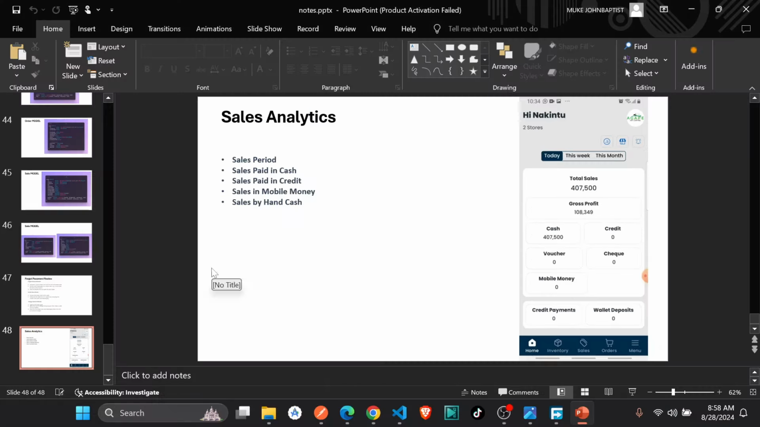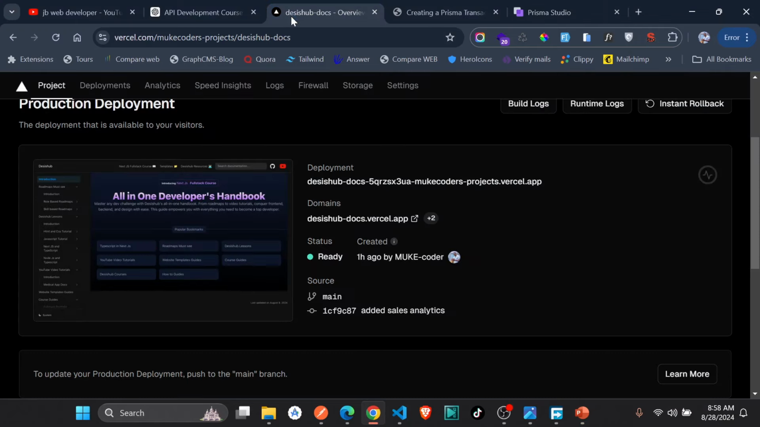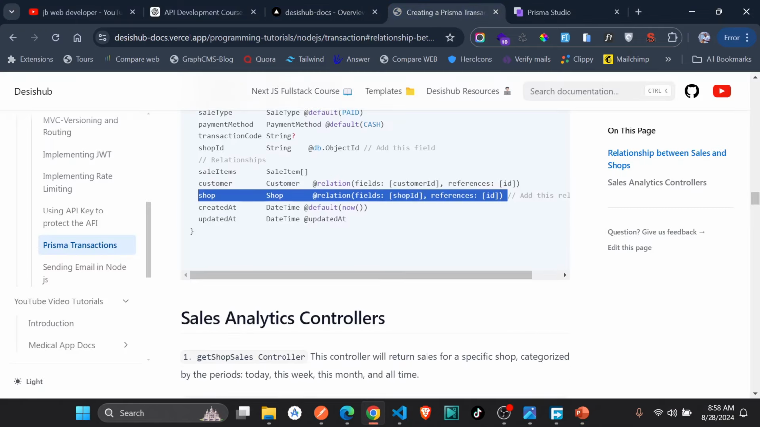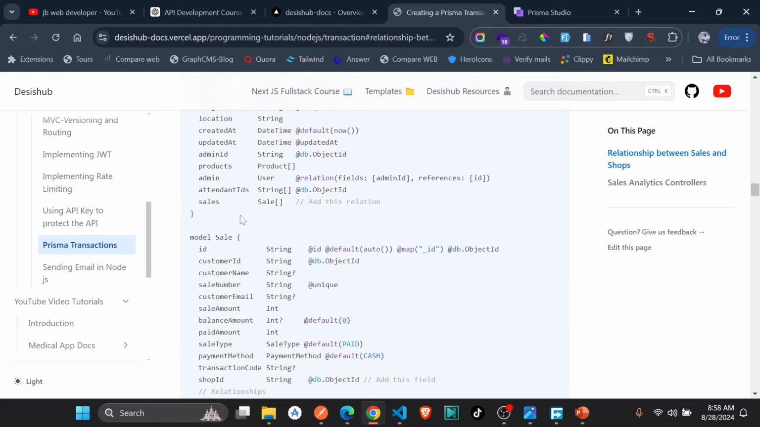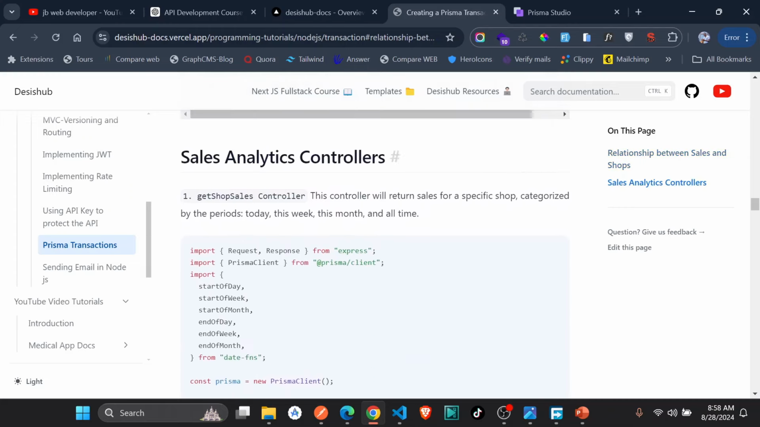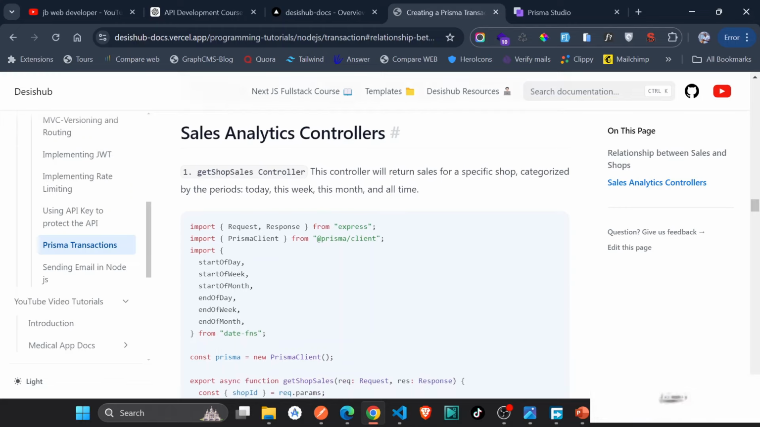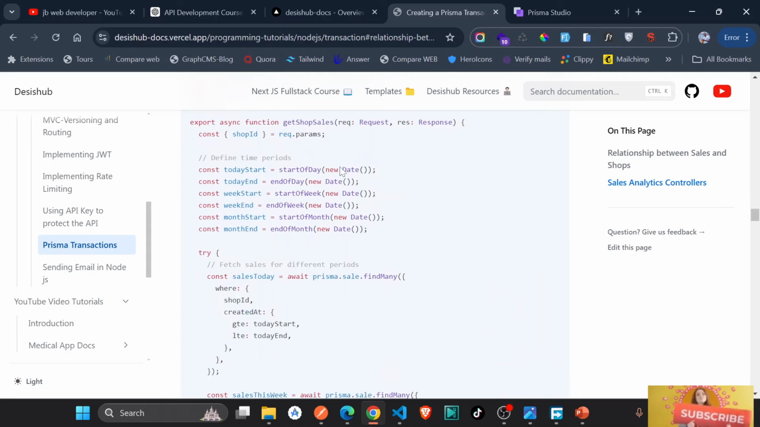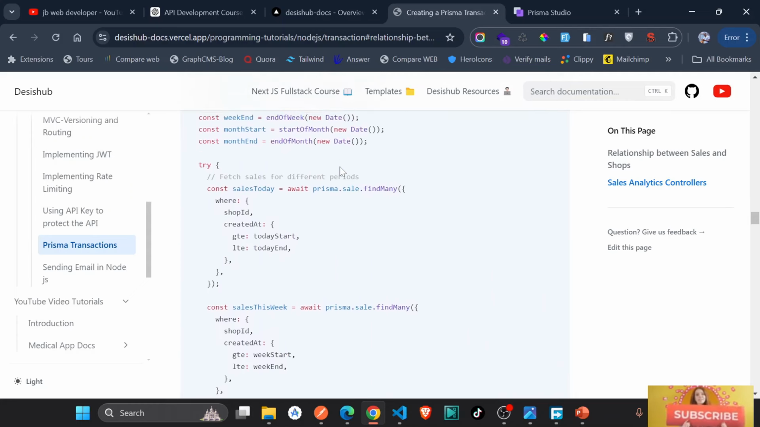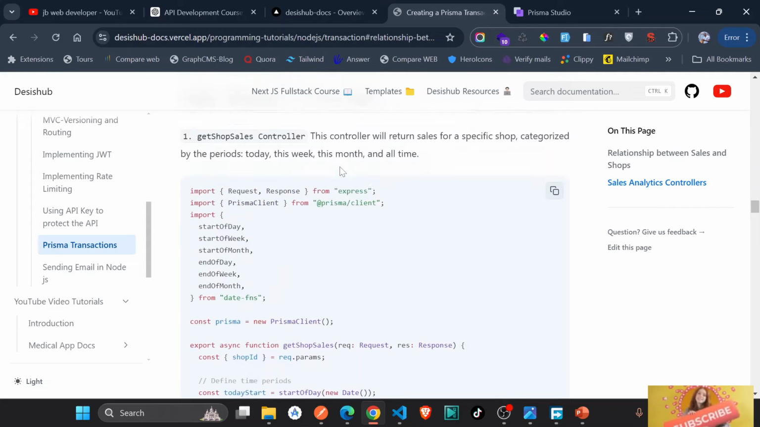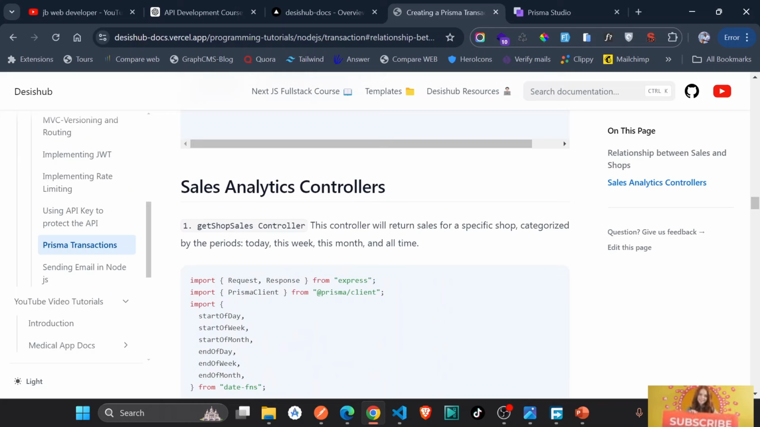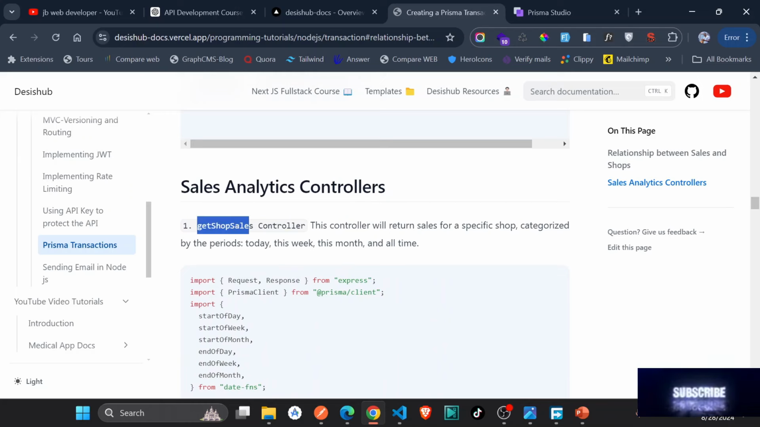And in doing that, I just created here, if you go to the docs, look where we have the Prisma transaction. Down here we have the analytics controllers. So I'm just going to start with the simple controllers. We have two types of these controllers. The first, for instance, is getting the shop sales, which is just the sales for a particular shop.